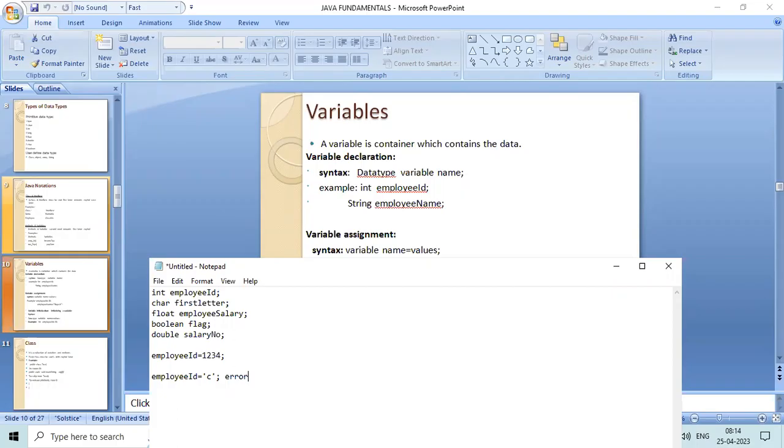Are you getting it? Variable assignment: variable name equals value. Is it clear? Yes, sir. First of all we declare the variable, and then we assign the value to that variable. According to the specific data type only, we need to give the value. Otherwise, if we give different values, it won't work.